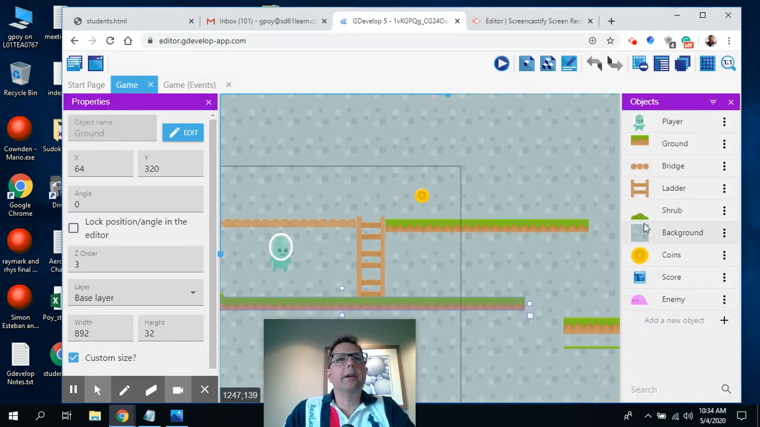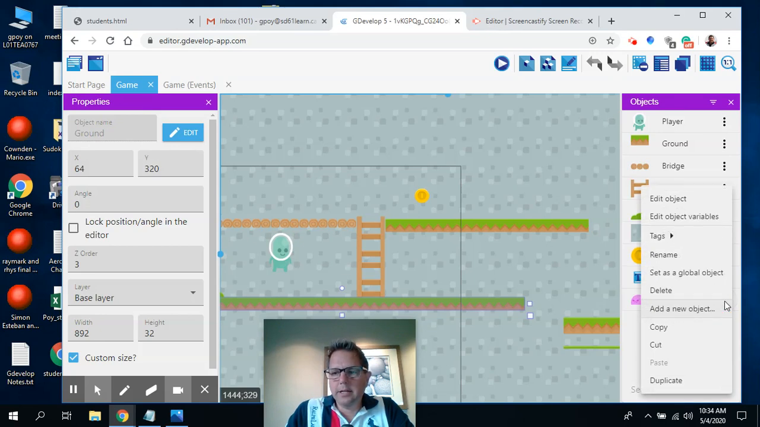Great. The second thing I want to do is make a variable for this enemy that we just made. Before we've made a global variable, but it's better to have variables that are local to things. And so with the enemy, one of the variables I want is a variable that's going to keep track of the direction. Am I moving to the left or am I moving to the right? So what I'm going to do is click on the 3 dots. And instead of editing the object, this time I'm going to edit the object variables.